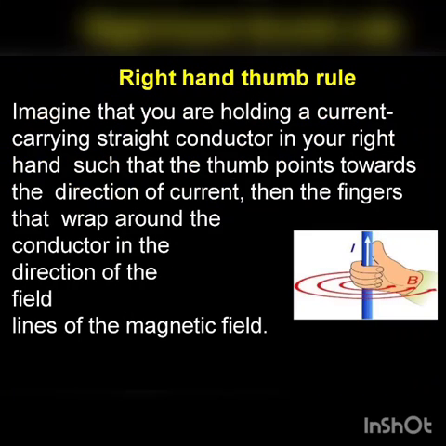Right hand thumb rule. Imagine that you are holding a current carrying straight conductor in your right hand such that the thumb points towards the direction of current, then the fingers that wrap around the conductor are in the direction of the field lines of the magnetic field.